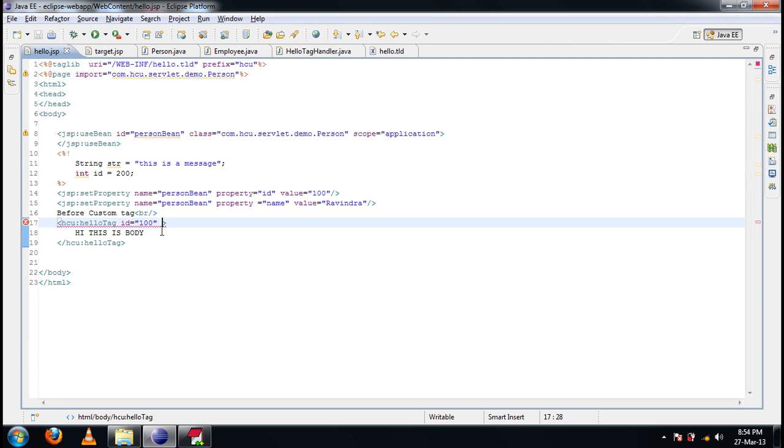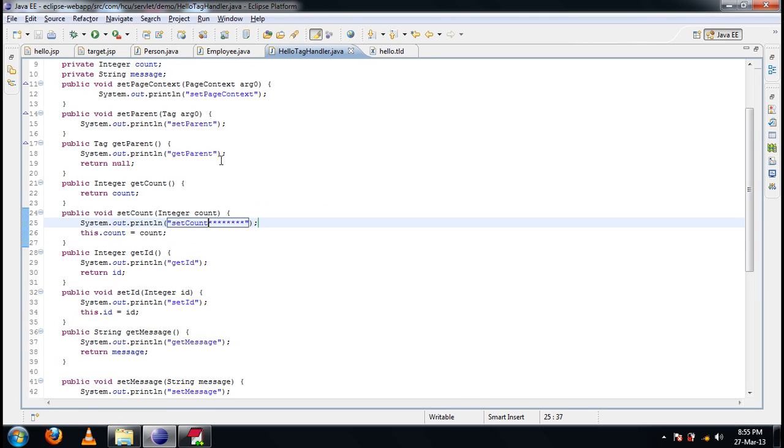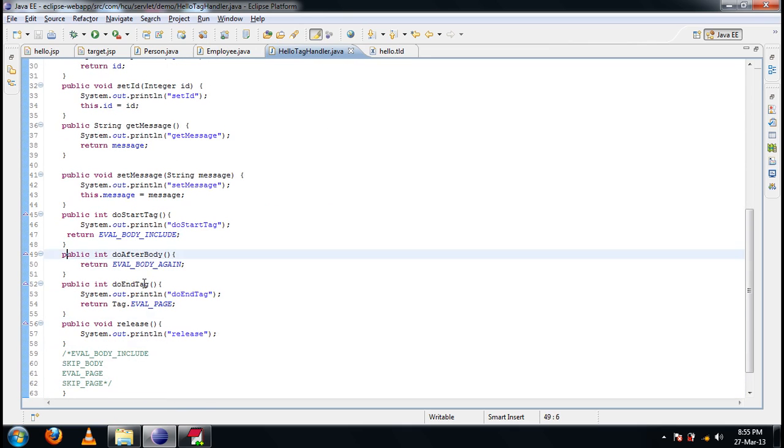And there is attribute count. Let me give the count value as 5. So the body of this tag should be iterated only 5 times. Now let me write that logic here. Let me write the logic in doAfterBody, so that this tag should be iterated only 5 times.